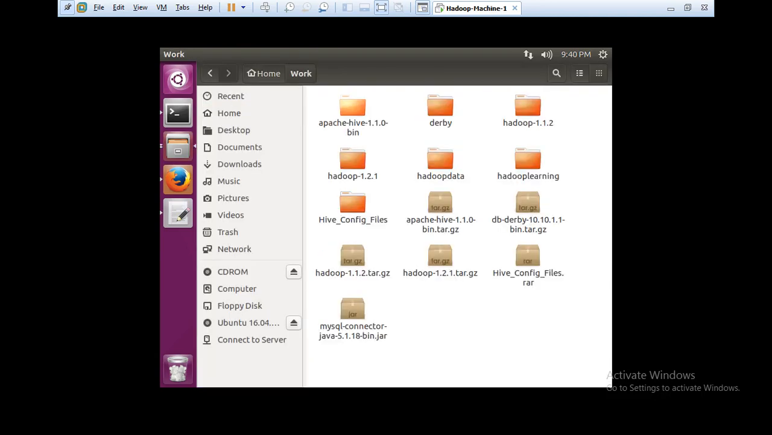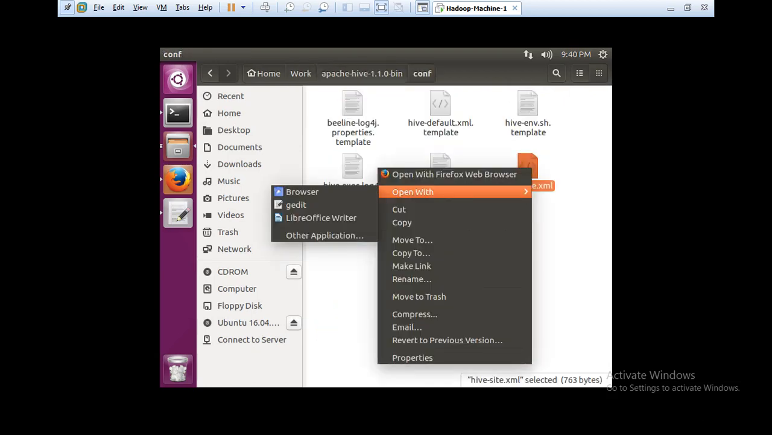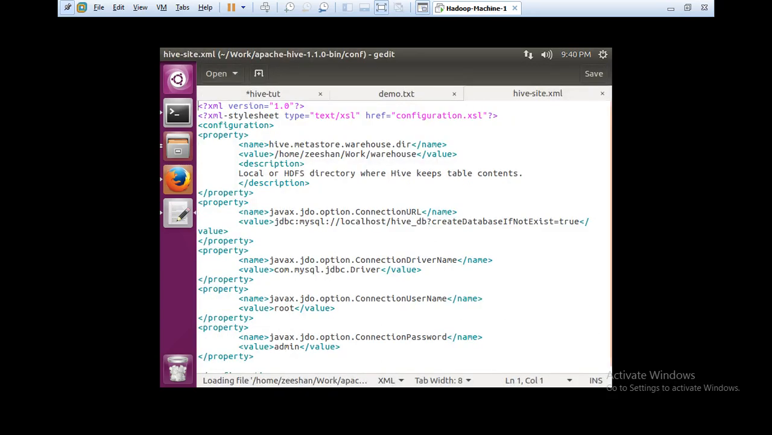Bit of work, hive config hive.xml and with gedit, right? There you can see the local or HDFS directory where I keep the table contents. So I mentioned the whole path, and there I mentioned the warehouse folder, right? So from here it is getting created, right? And then you can see which SQL I'm using. I'm using a SQL database, and here I'm creating the connection, right? So this is all about the configuration file of Hive.